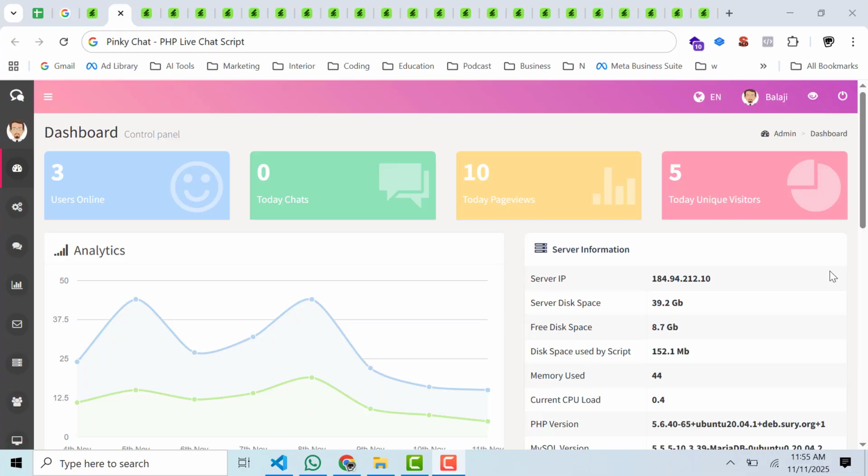Assalamu alaikum wa rahmatullah. Today I'll show you Ping Chat PHP live chat script.